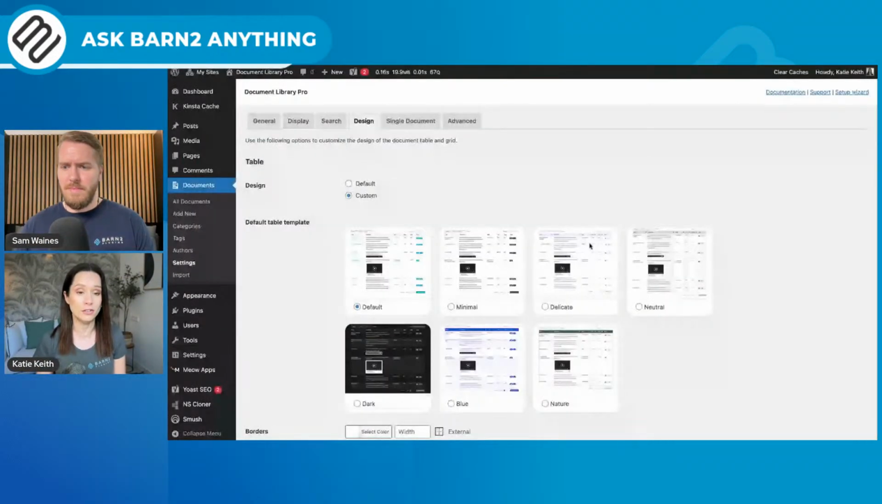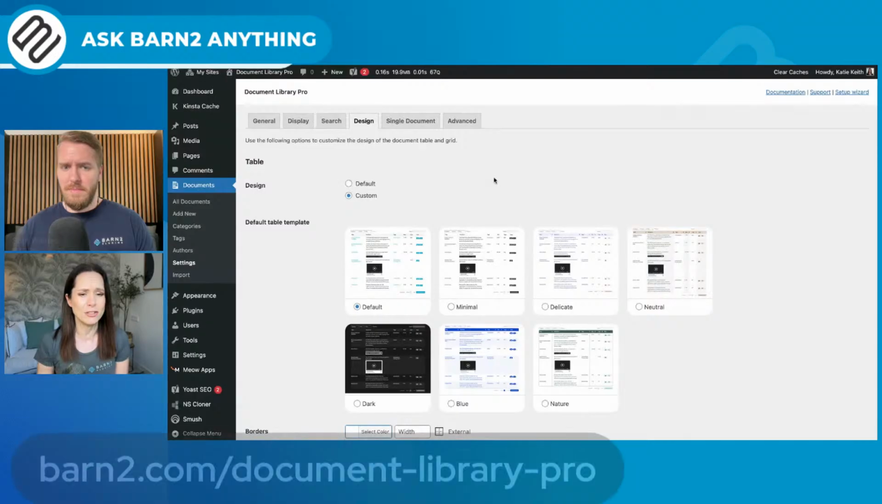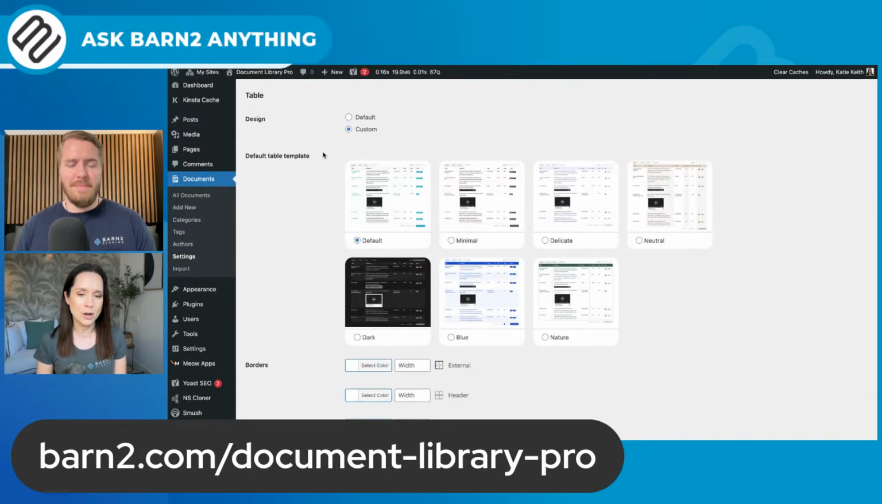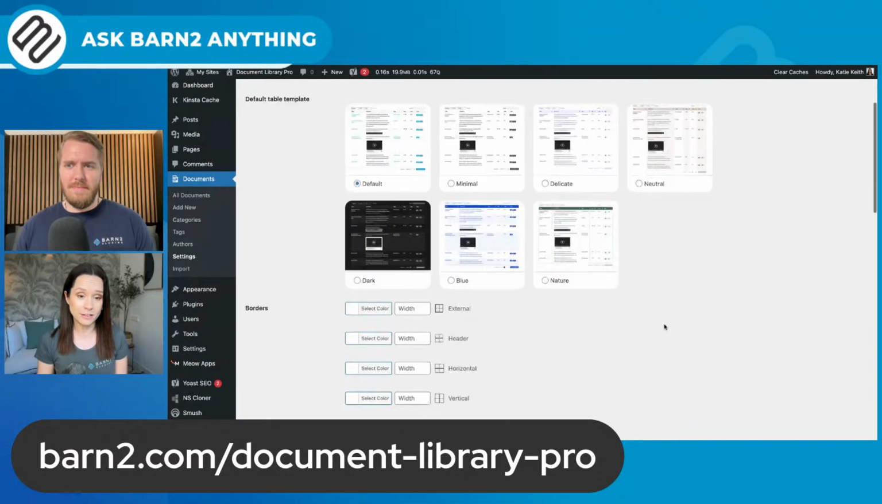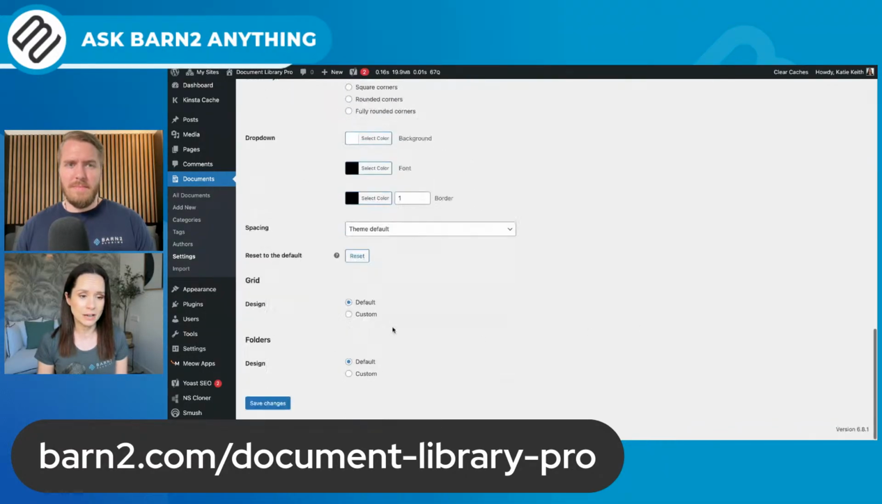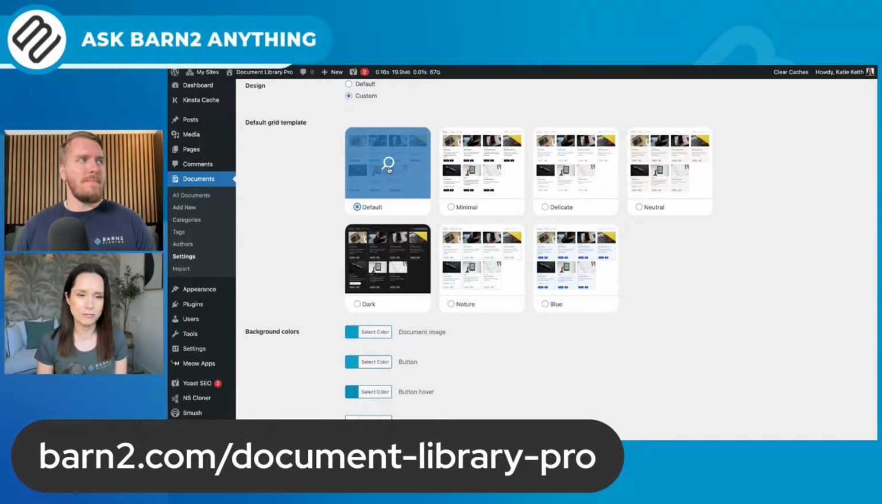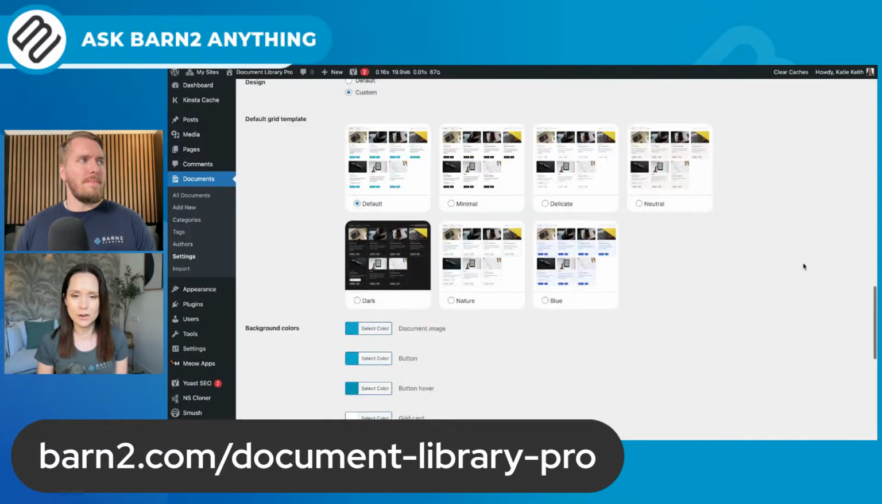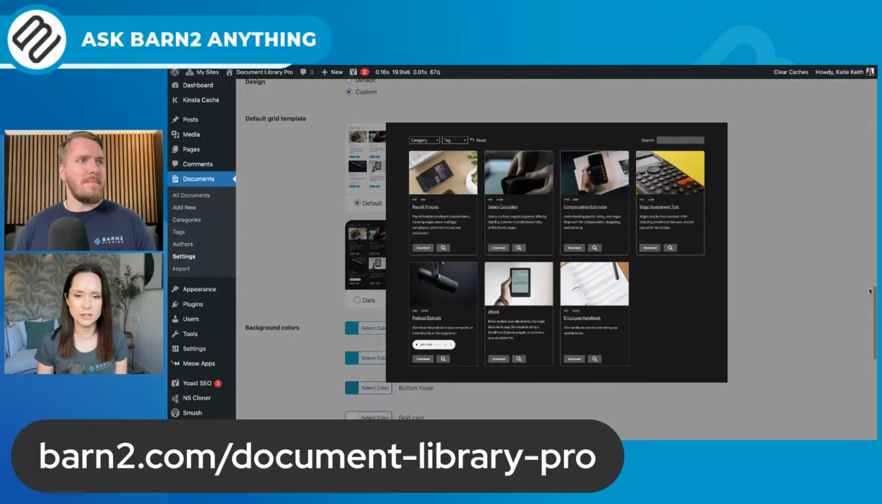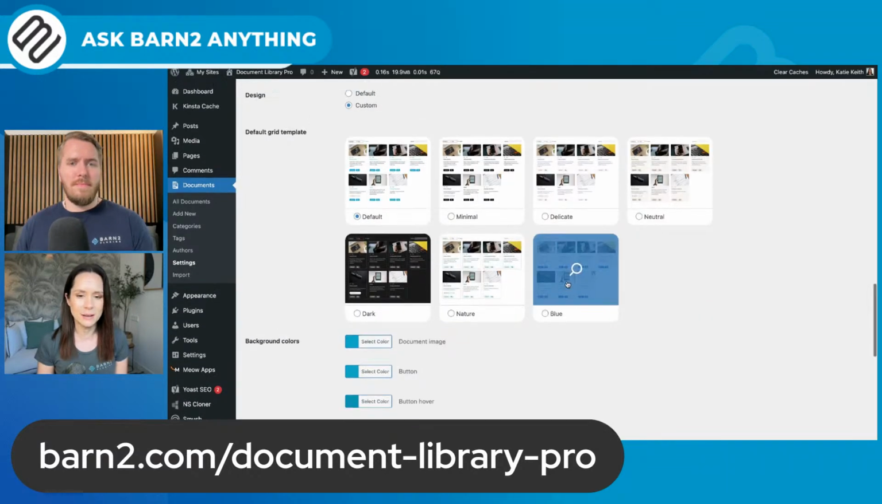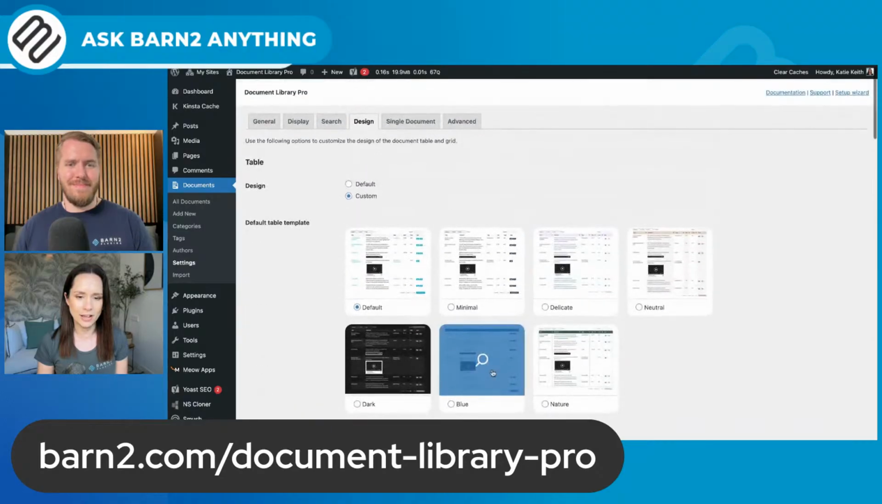So previously there were already styling options for Document Library Pro, but you had to do everything yourself. So this new update has added a design tab where you can choose between these pre-designed templates, either for the table layout, or if we go down a bit, we can also choose between design templates for the grid layout. So that's the default one you already had, but we've got all these other ones like dark one, neutral one, and same for the table.